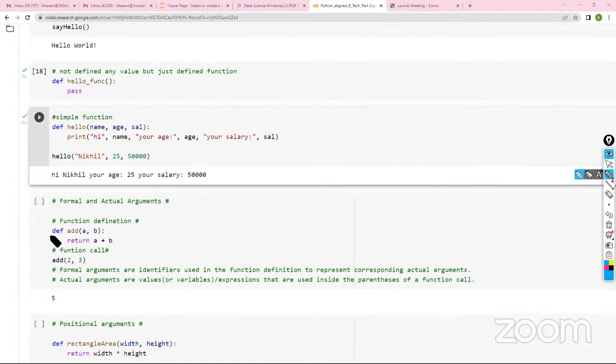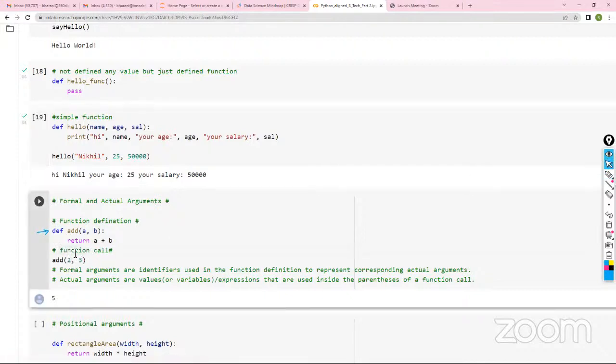Next, we are defining another user-defined function where you're saying add a comma b, and you're saying what should it return? It should return a plus b. That's what you have defined. Okay, so some information is given.